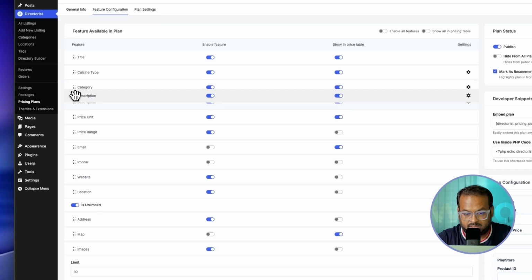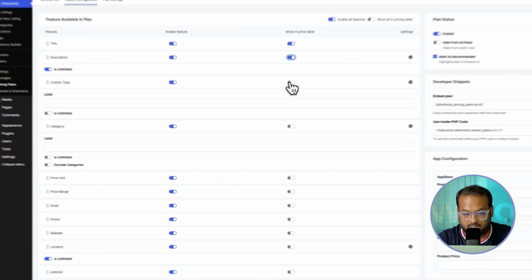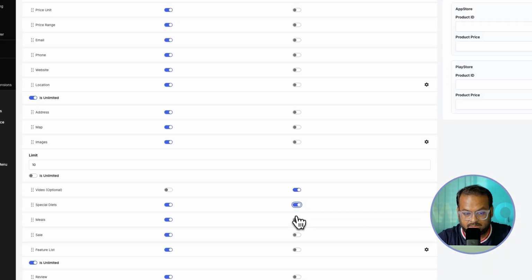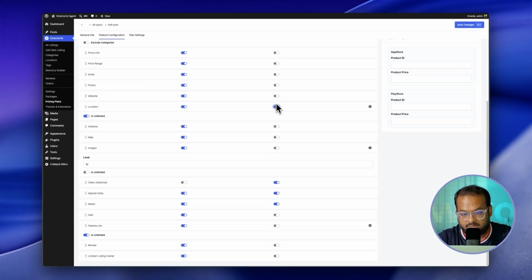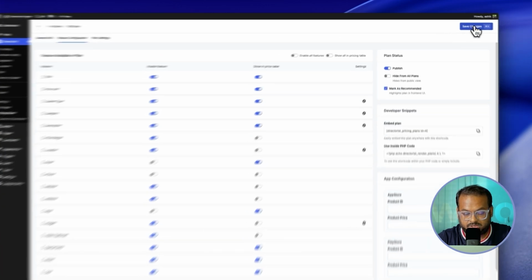Features can be easily reordered using drag and drop, and you can also choose which feature should appear in the public pricing table. This helps keep your pricing comparison clean, structured, and easy for users to understand. After making your changes, click Save Changes.